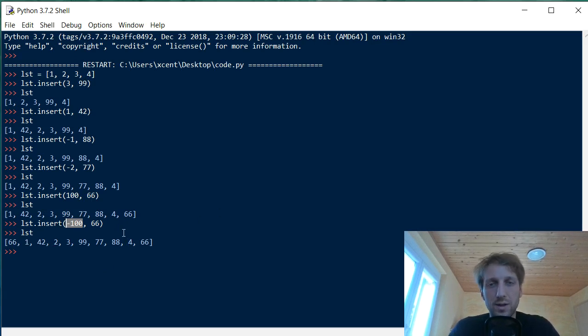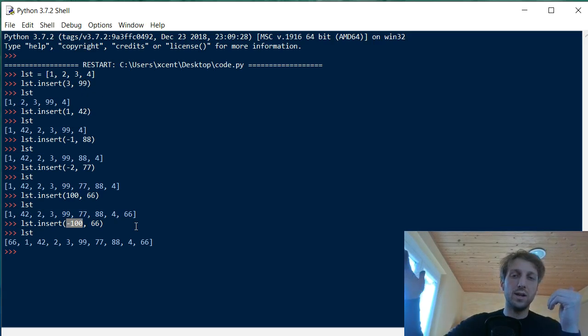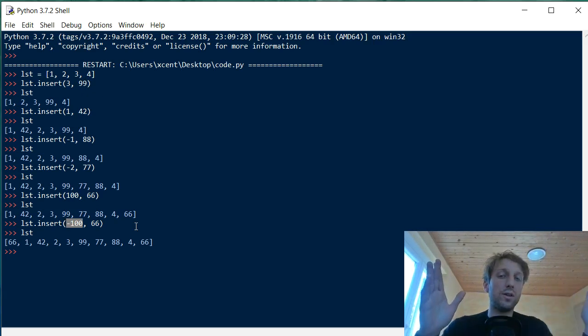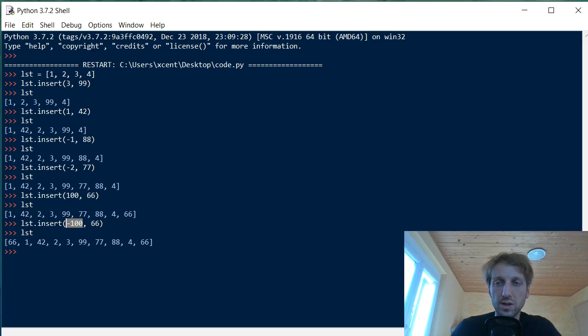And now you understand all valid arguments, the positive and the negative ones. If the positive index is too large, so it is an index that doesn't really exist in the list, it will just append the element at the end of the list. If it is too small, so too negative, like negative 1 million, then it will just add it to the first position in the list. Okay, so this is basically how the list operation works.